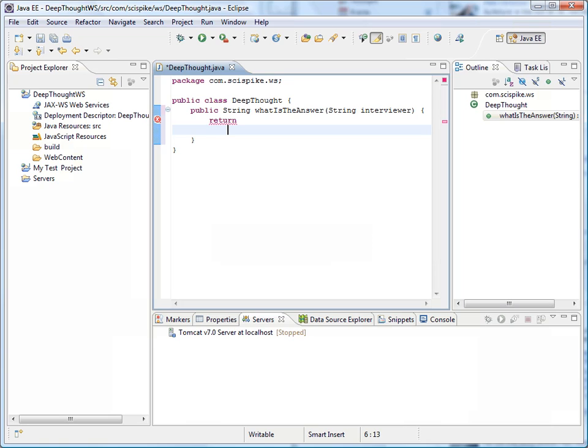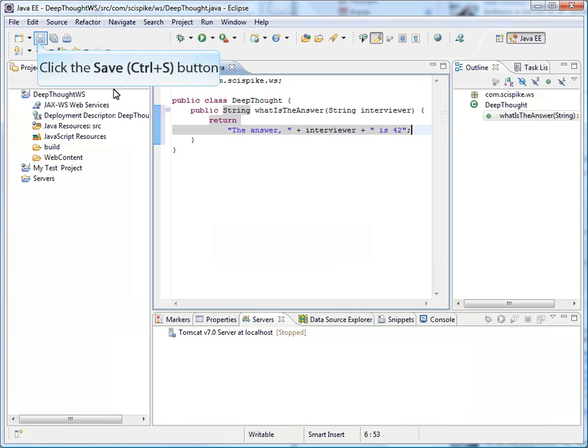So we'll implement this by concatenating three pieces. One is the answer, the second is the interviewer's input, and then 42. I'll save the file. Now let's add a web service. We're going to use the class we just implemented and wrap a web service around it.